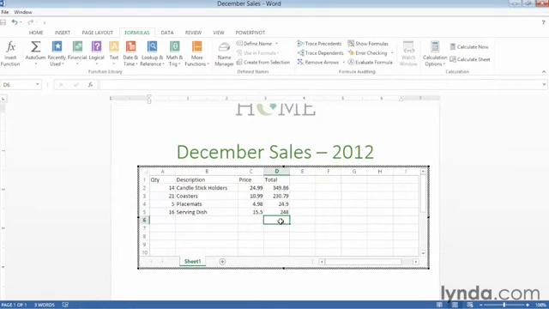Now maybe a grand total down here. That would be a sum or an auto sum. Notice that we have that on the ribbon with our Formulas tab selected. All we have to do is click and it automatically knows to take the numbers above, press enter, and there's our grand total. Okay, looks pretty good.